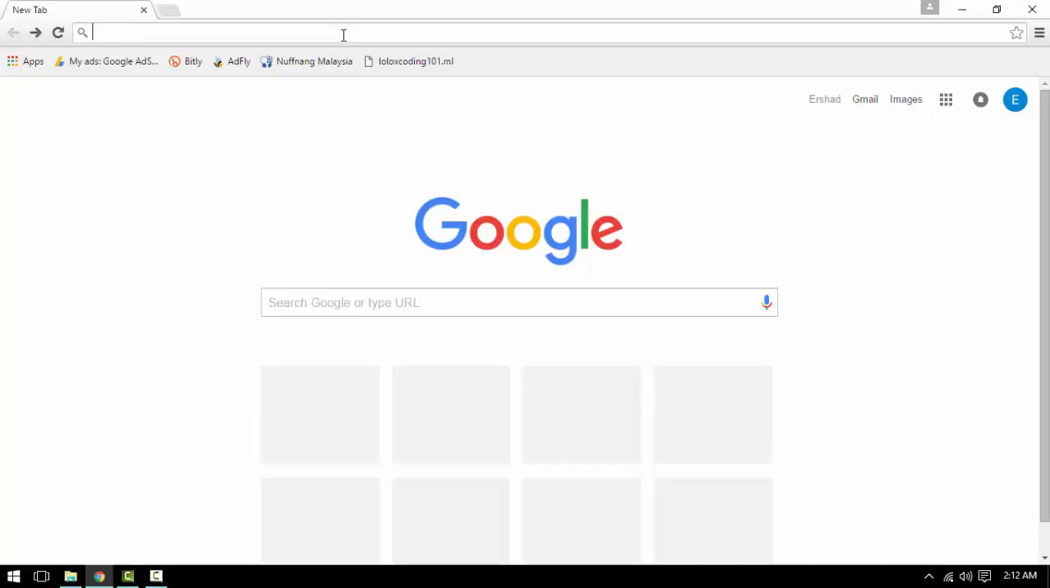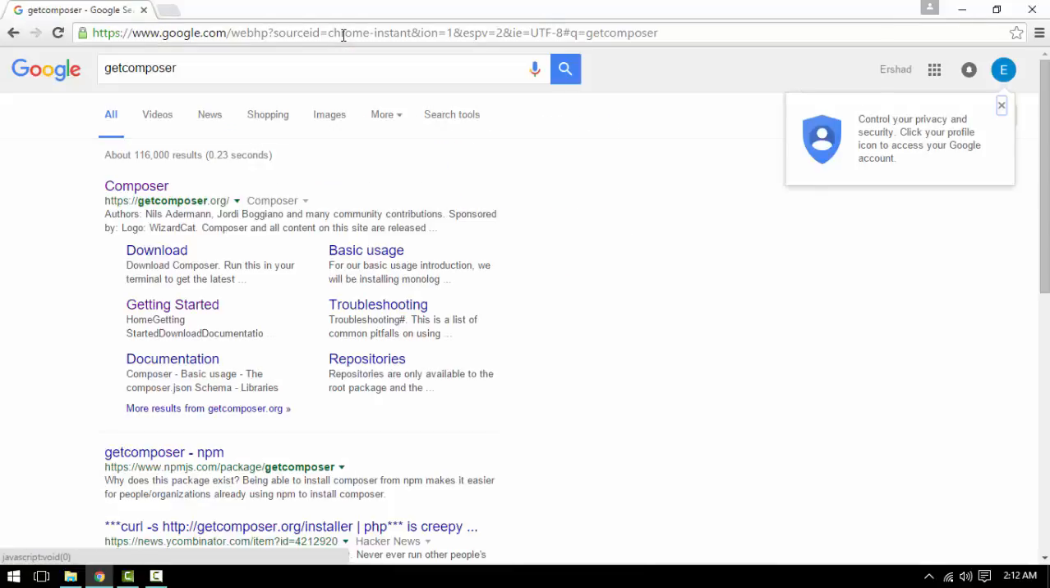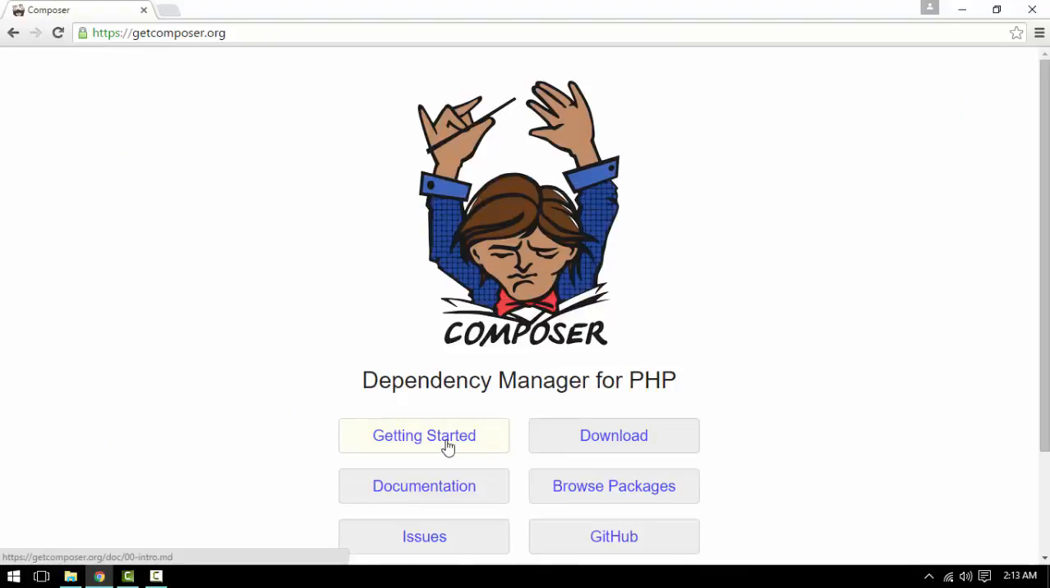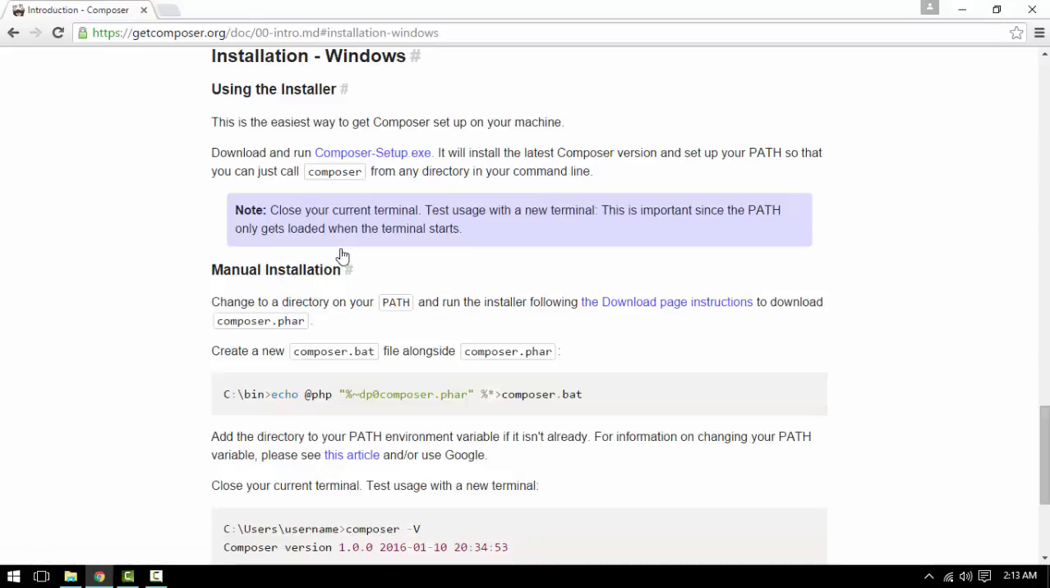I have already installed XAMPP, so the next step is to install Composer. So get Composer. In Get Composer, let's go to Getting Started, and if you look at number 4, Installation on Windows, click on it. There are two ways for you to install. If you choose to install from Composer-Setup.exe, the installer is going to take care of everything. If you choose to install it manually, you need to set up everything manually.